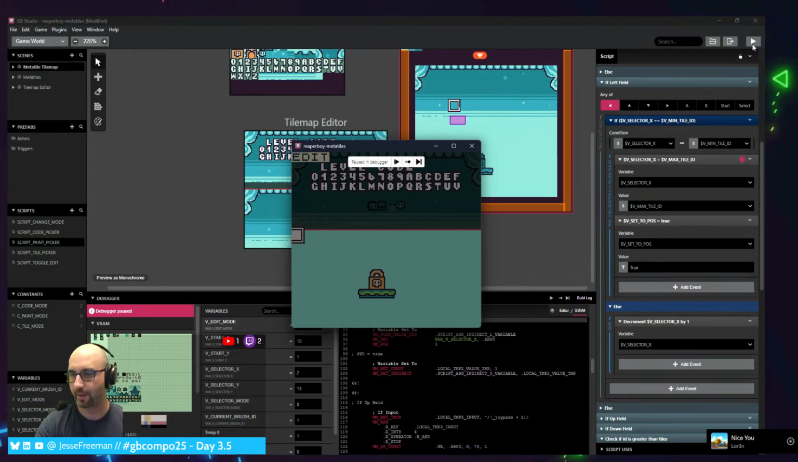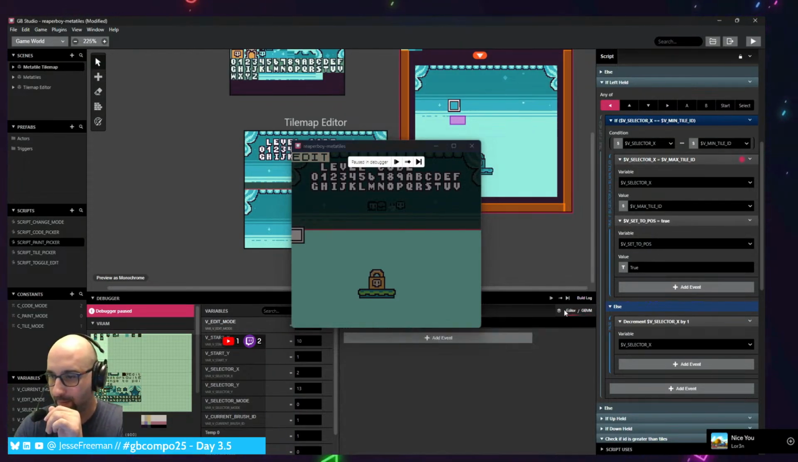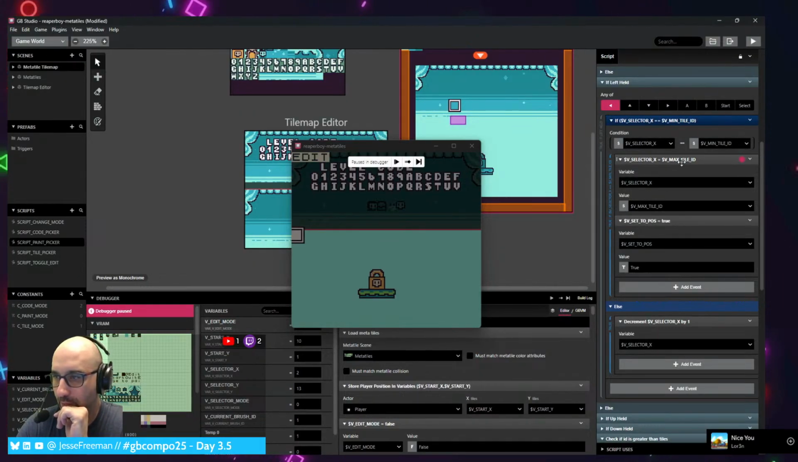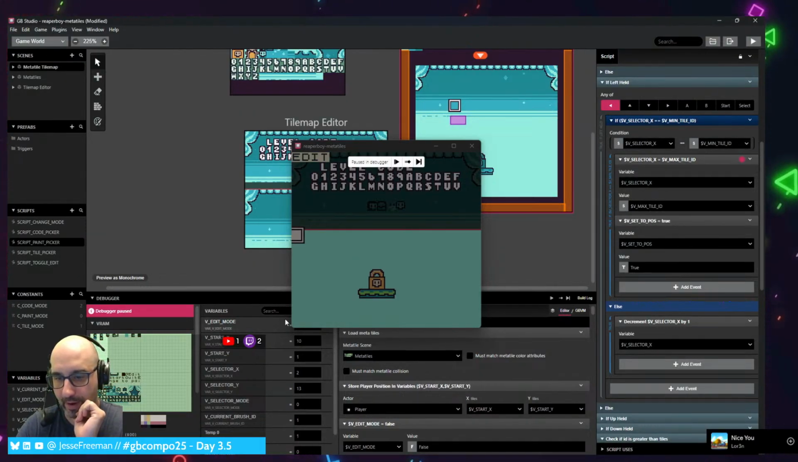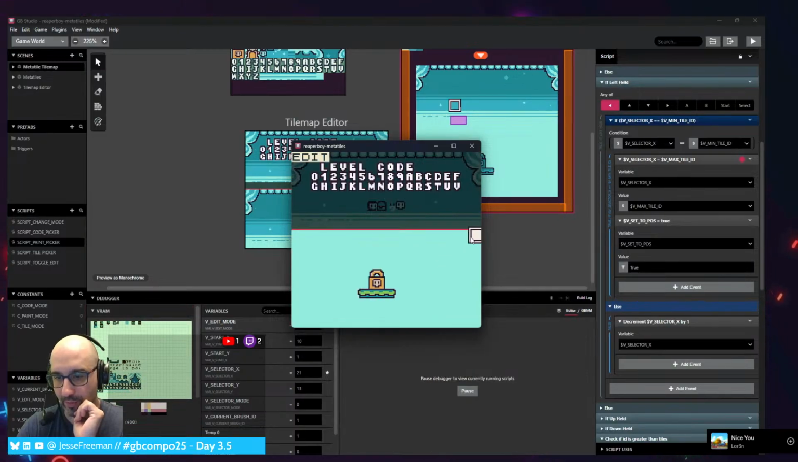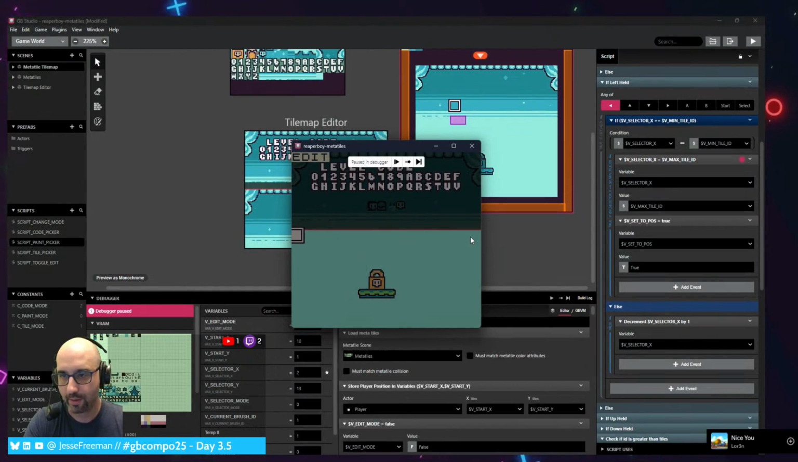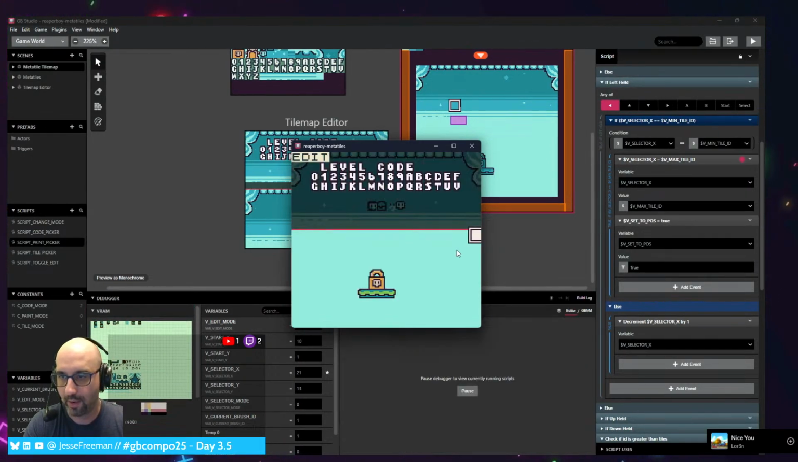So we come here and what it's going to do now is it's going to set it to the maximum tile ID. So if we're looking at selector X right now and we hit play, it's going to set it to 21 and we're good to go. Now on the inverse, if we go this way, this will be triggered again and we'll come here.